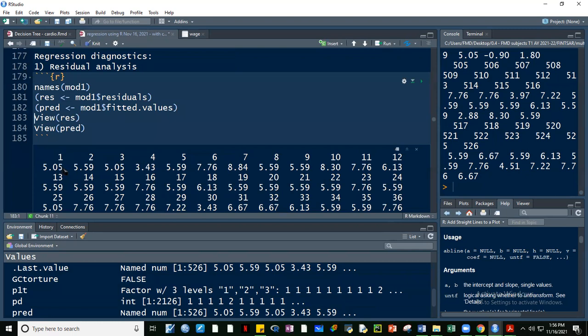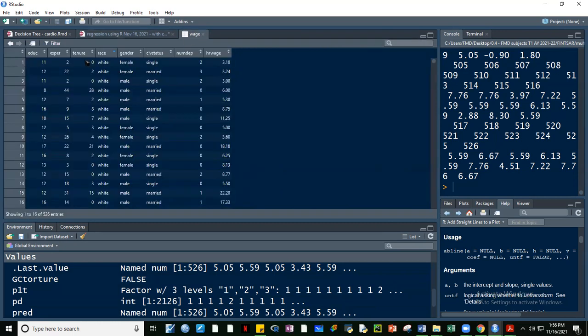Ano yung predicted value ng observation 3? 5.05 din. Bakit pareho? Kasi guys, pareho yung value ng education. 11, 11. So lahat ng mga 11 dito guys, o lahat ng mga 12, pare-pareho yan. Ang predicted value niyan, pare-pareho, kasi isa lang naman yung parameter na ginagamit natin.